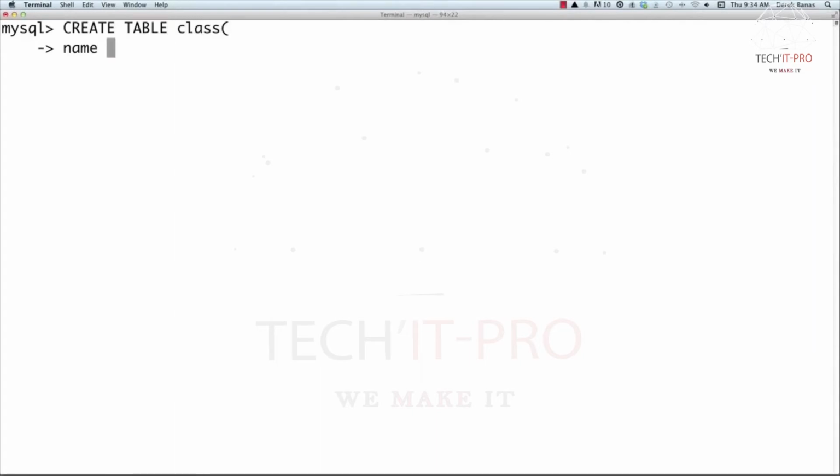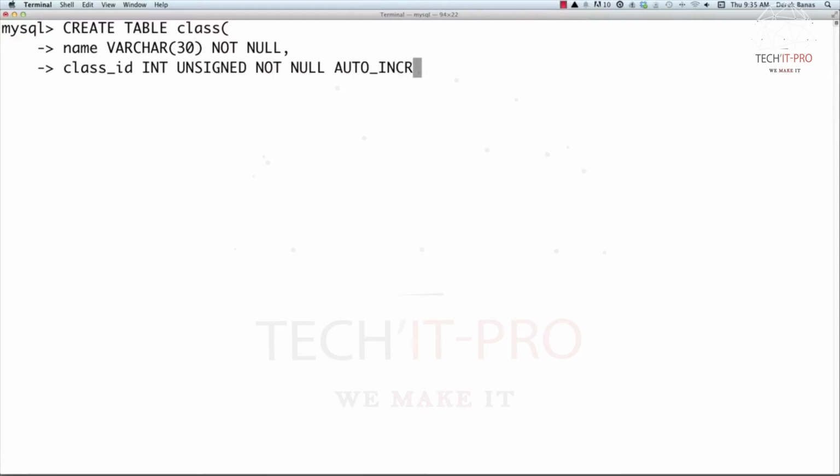And each of these is going to have a name, and I'm going to say variable number of characters no longer than 30, and not null, of course. We want to make sure we have something in each one of those. And then we're going to need a primary key for this. Unsigned, not null, just like before. Auto increment, so we don't need to worry about it. Primary key, of course. Close that off.